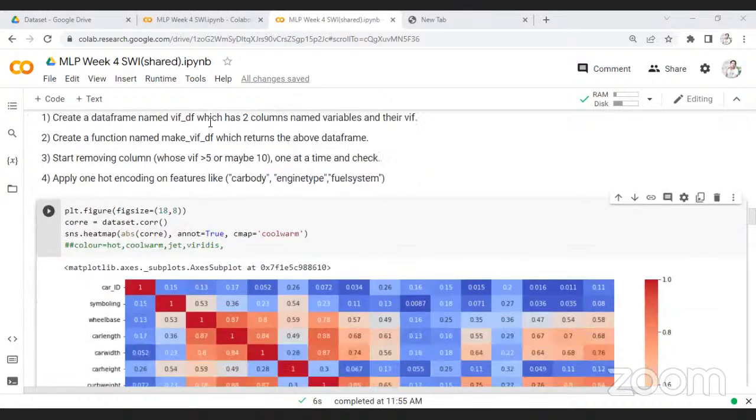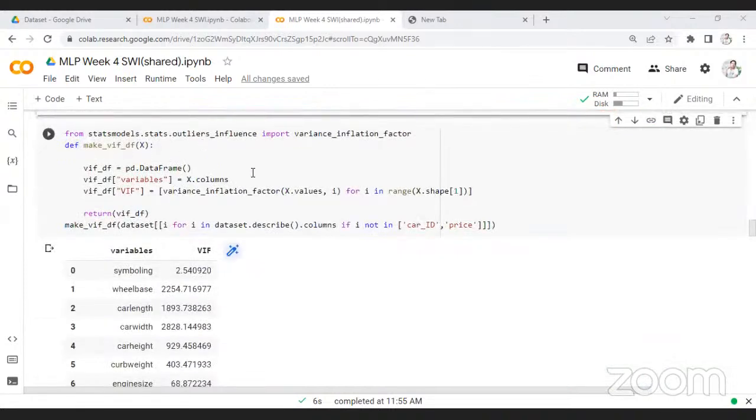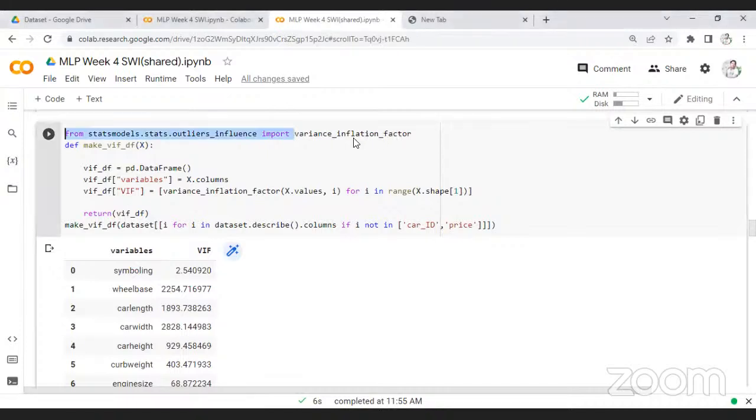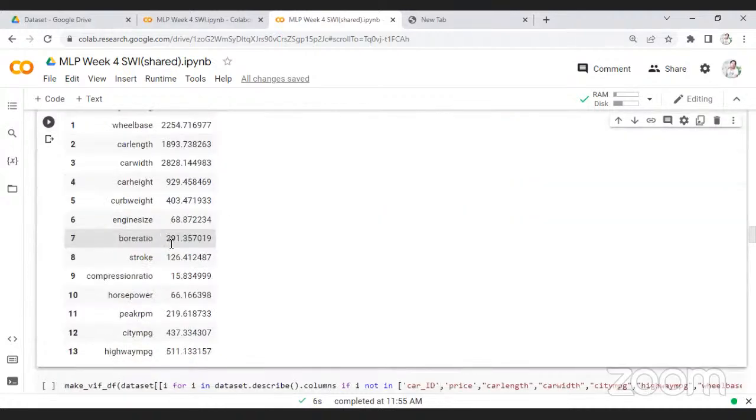So what is the code for VIF, sir? Yeah, it's just this one. Simply, here we can import this library, this API. And this code we simply wrote to make this data frame, just for easier visualization, nothing else.